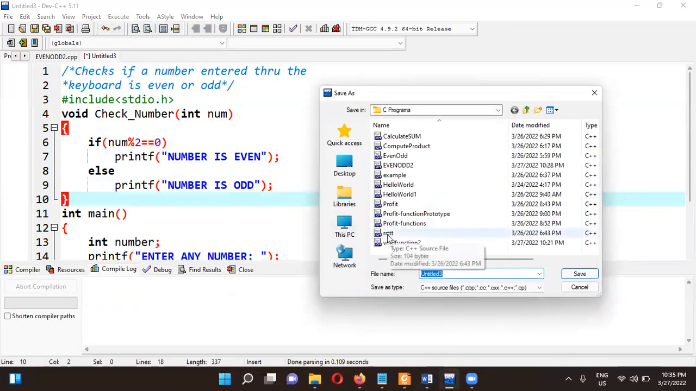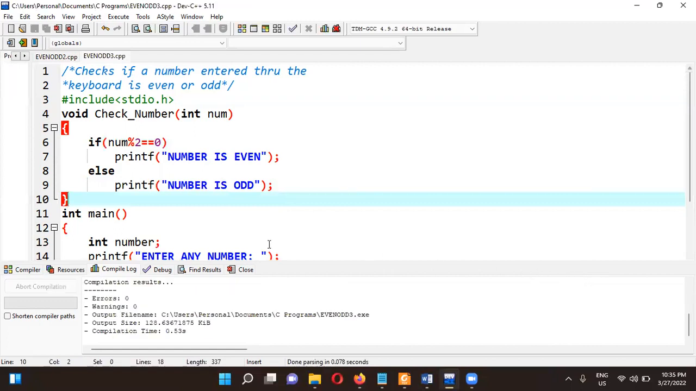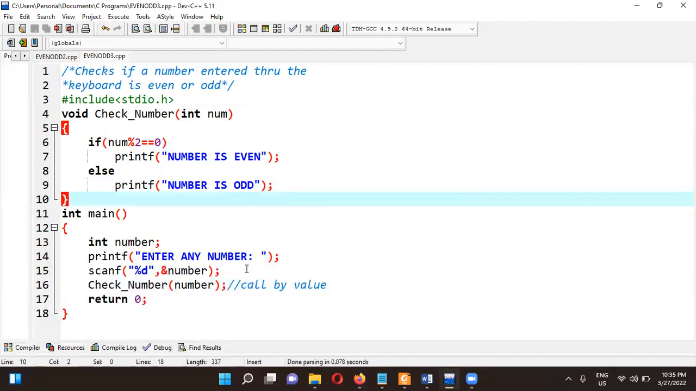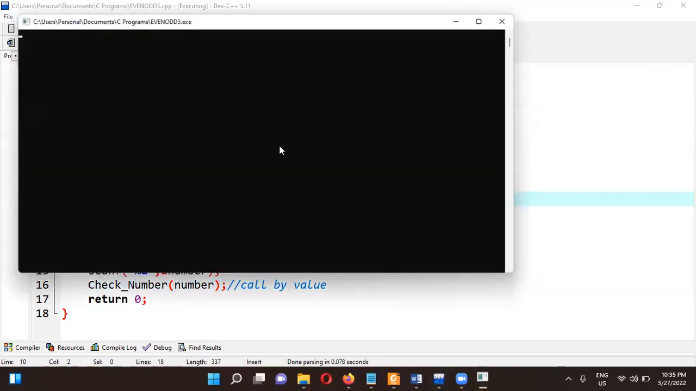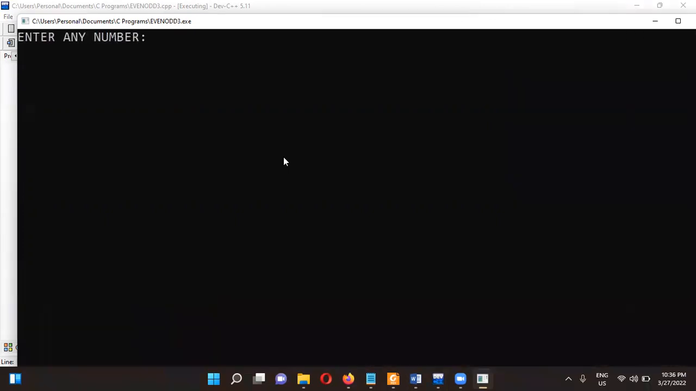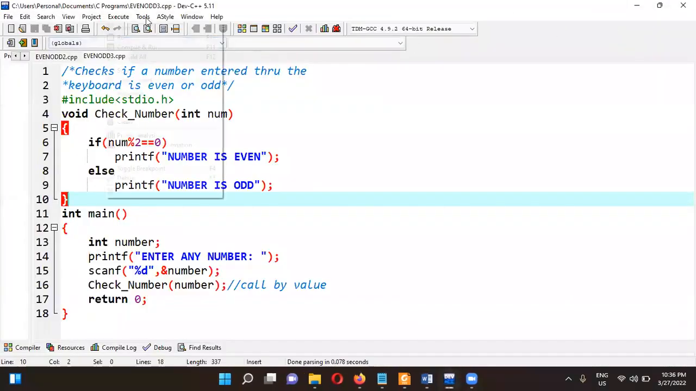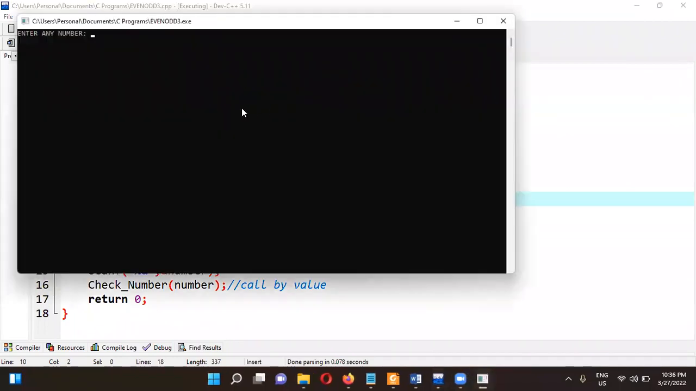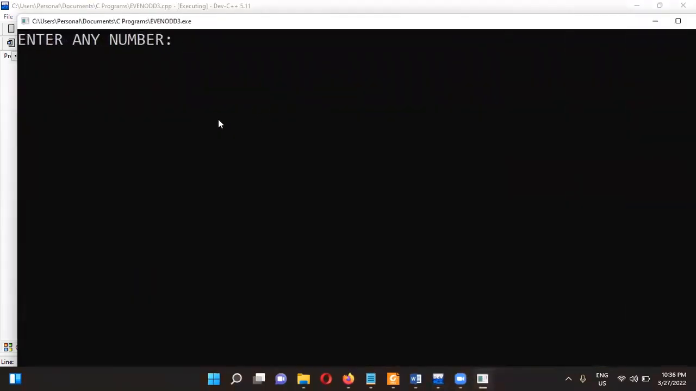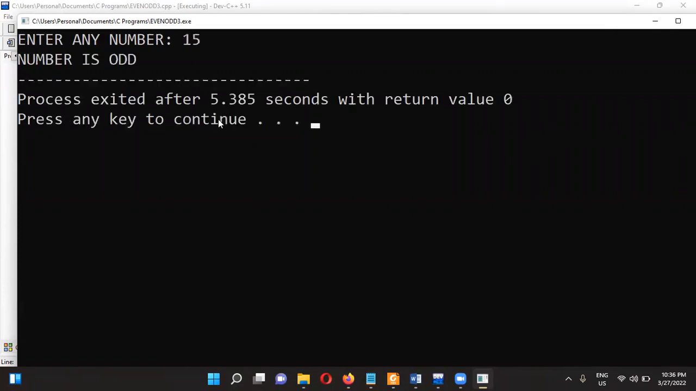So I have to save this as even odd 3, but you can save it with any name that you want. So I have 0 errors and 0 warnings. So let me run the program. So enter any number. Let me enter 10, just as I said. So it says the number is even, meaning that it's working perfectly. Then I run again, enter any number. Let me enter 15. So 15 is odd, just as the program is confirming.